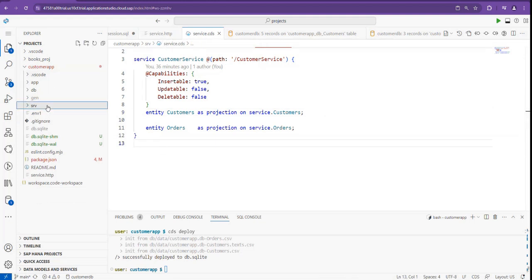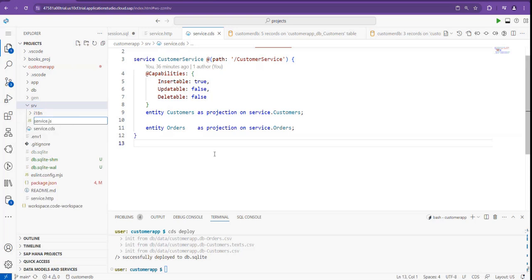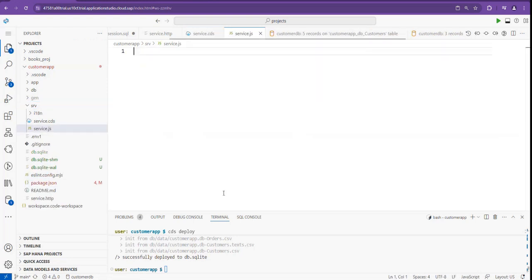Let's right click on this srv folder, and you can just create service.js. Okay, so this is the approach that we will follow. If your file name is myservice.cds, then you will create a JS handler named myservice.js. So make sure your file name is the same, only the extension will change. Okay, now what is the next step inside this service.js?